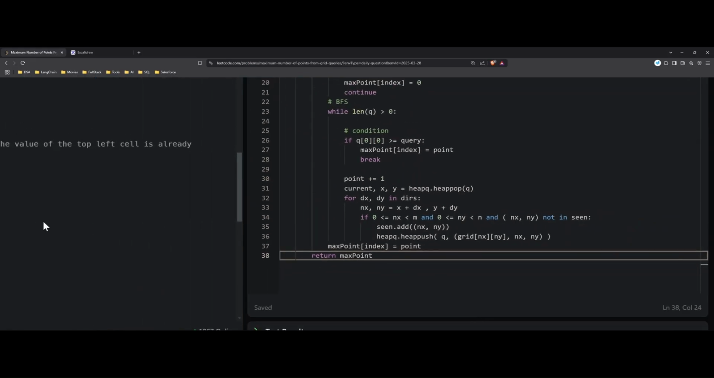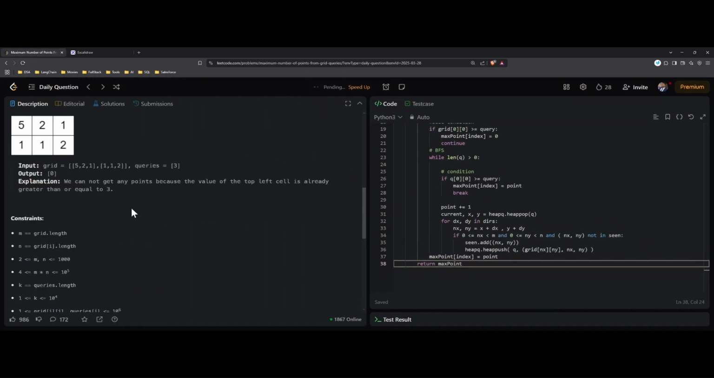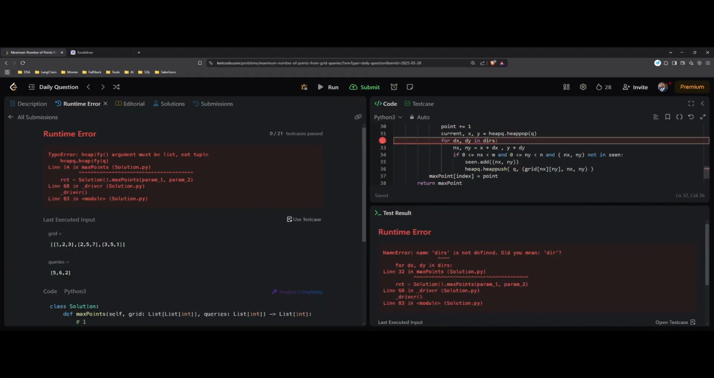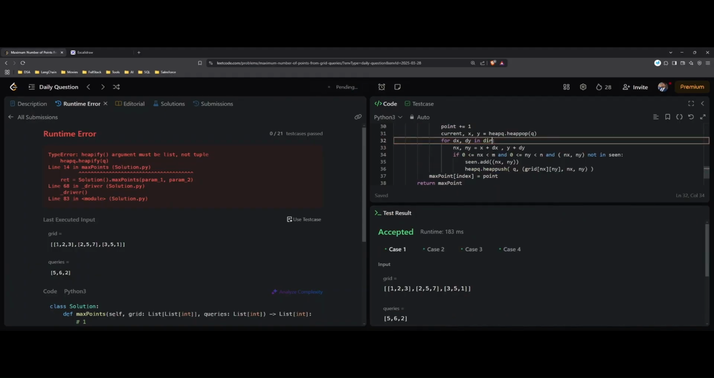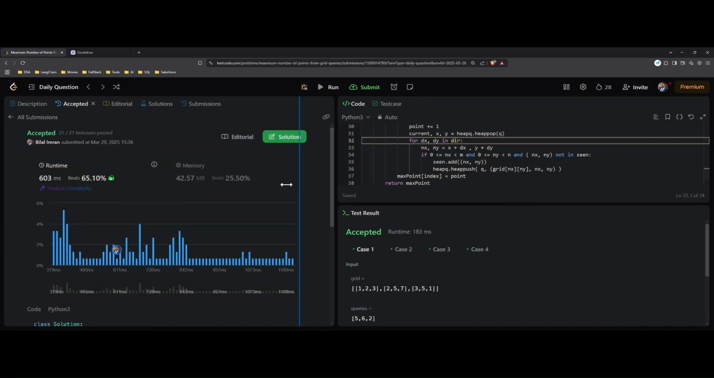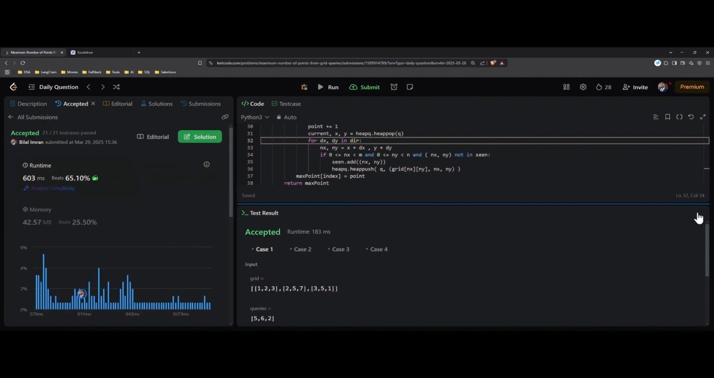Let's run it and check if I have missed something. Okay, I forgot that; this should be a list. Forgot to add that. That should be done. Right, so this is done, and we'll simply submit it. And as you can see, it is quite efficient. So this was the code for it.